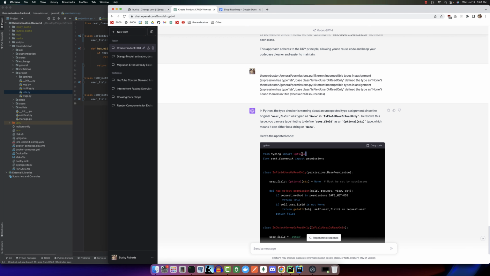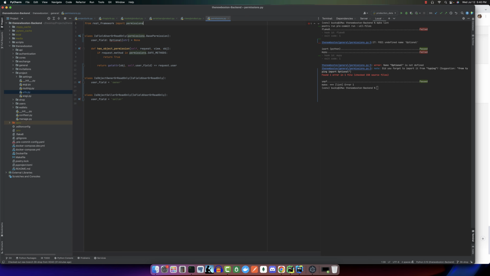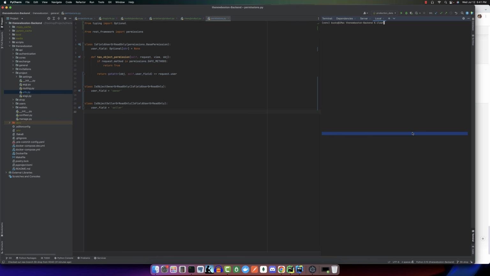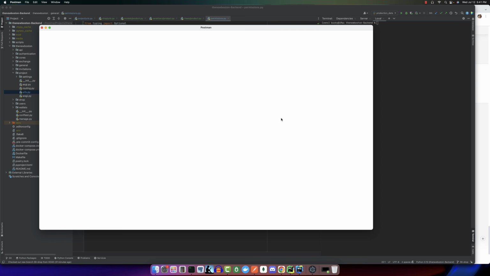And I forgot to import optional from typing. And then one more time, because the first time it should have fixed it, and then there we go. All right, looking good. So now let me open Postman.